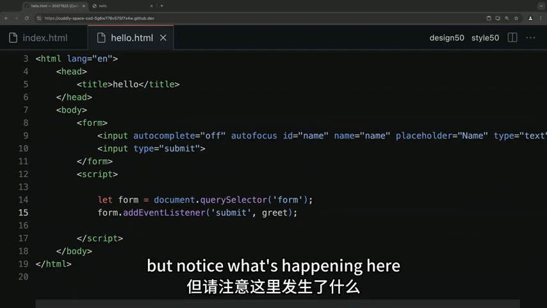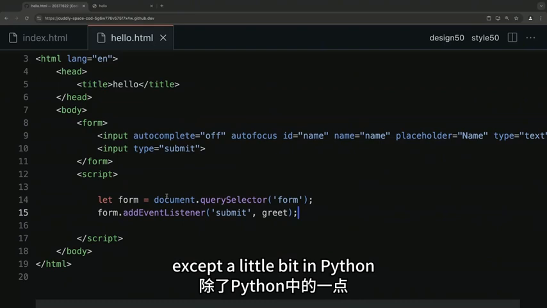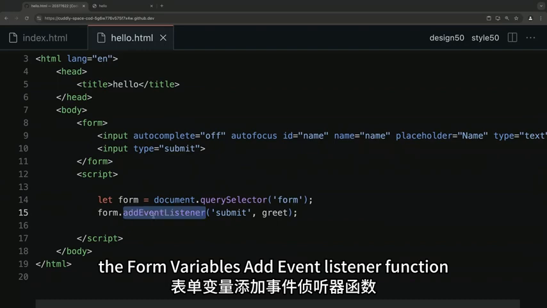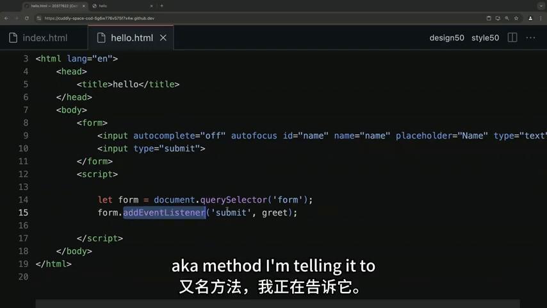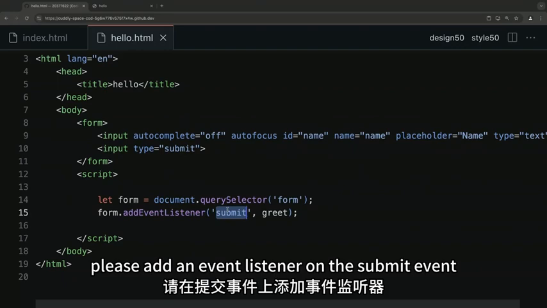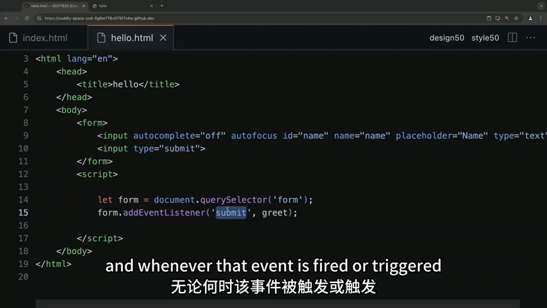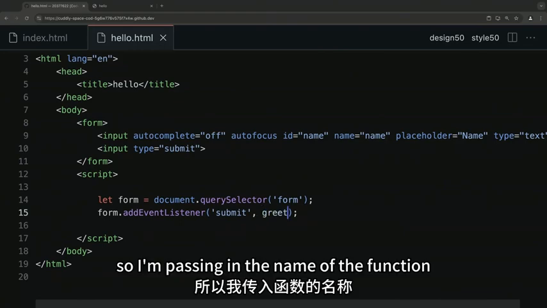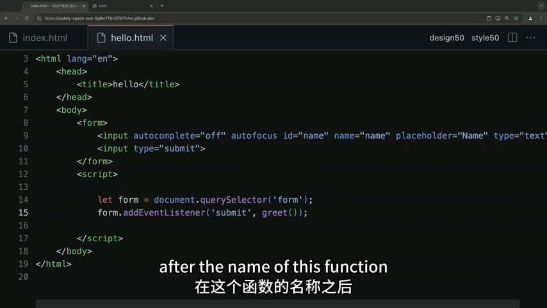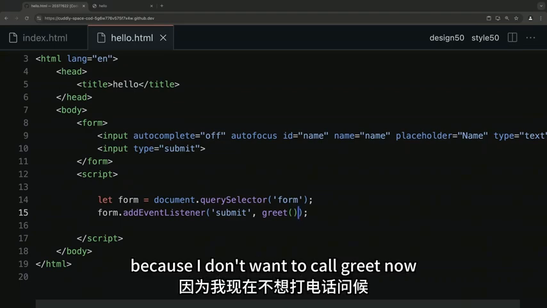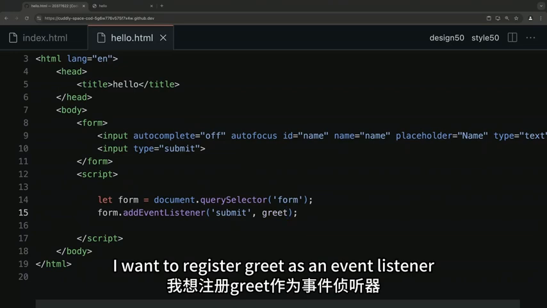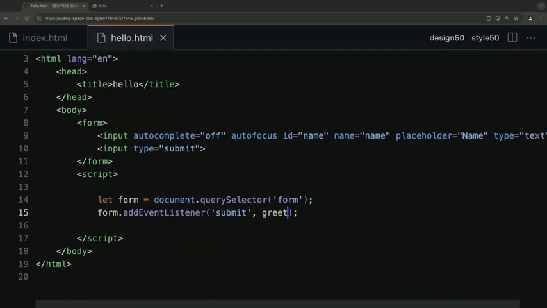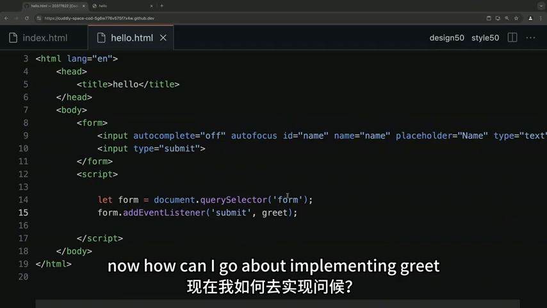But notice what's happening here, which is not something we've done much before, except a little bit in Python. I am calling the form variable's addEventListener function, aka method. I'm telling it to please add an event listener on the submit event. And whenever that event is fired or triggered, please call this function greet. So I'm passing in the name of the function. I am not using parentheses after the name of this function because I don't want to call greet now. I want to register greet as an event listener, so to speak, so it's called later by its name by the browser for me.